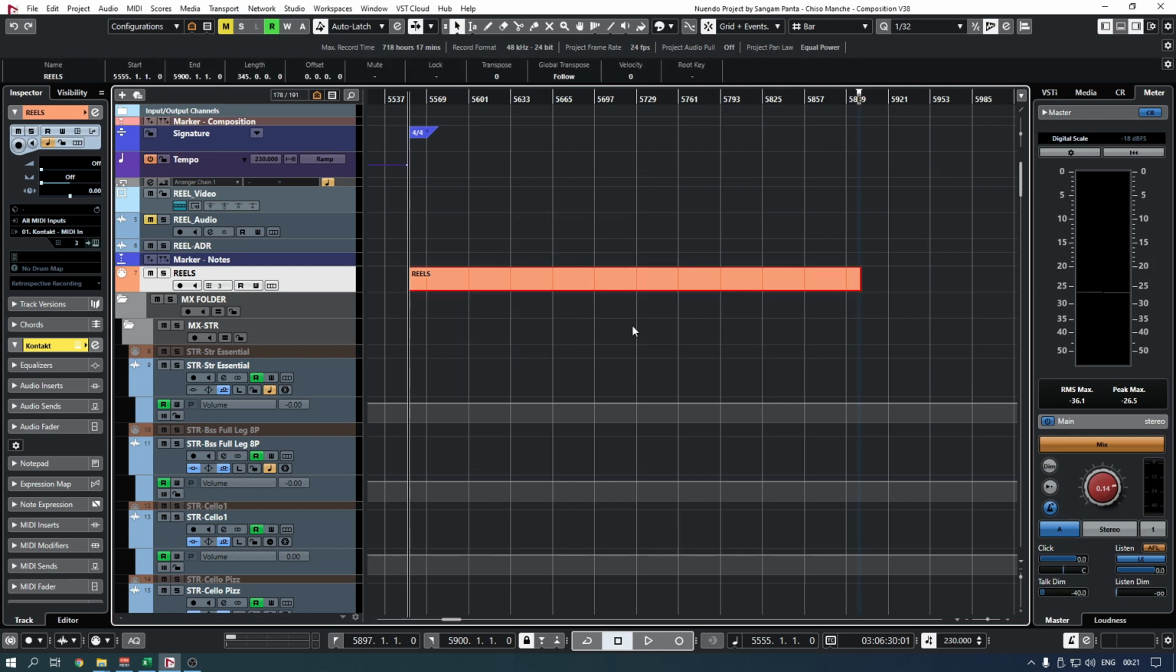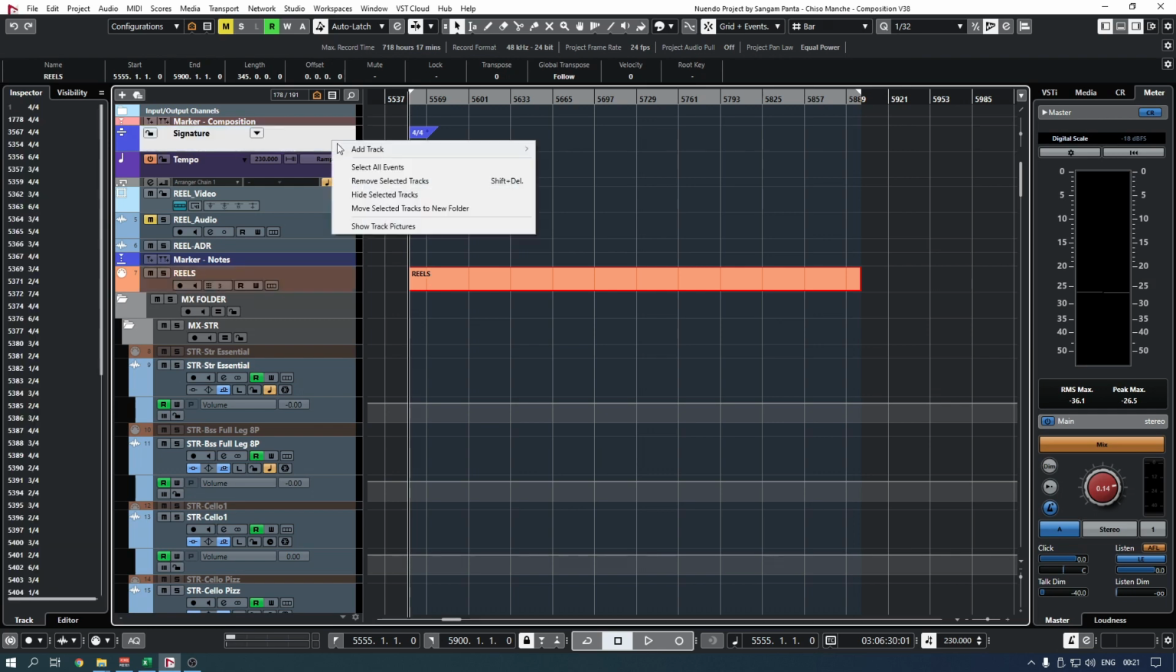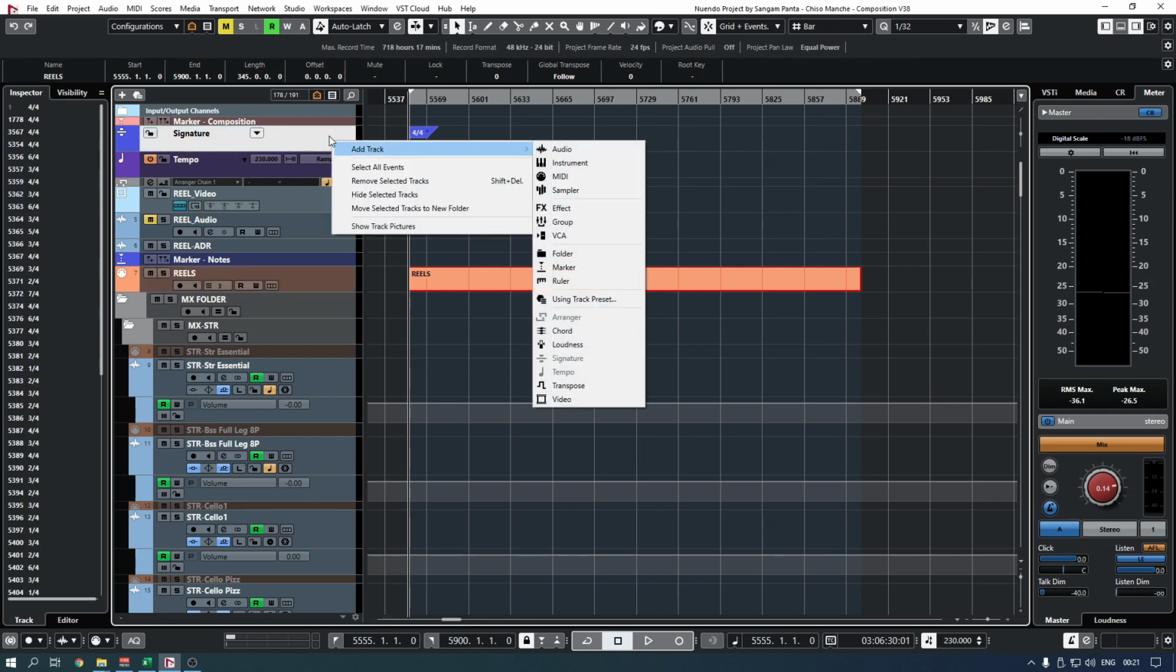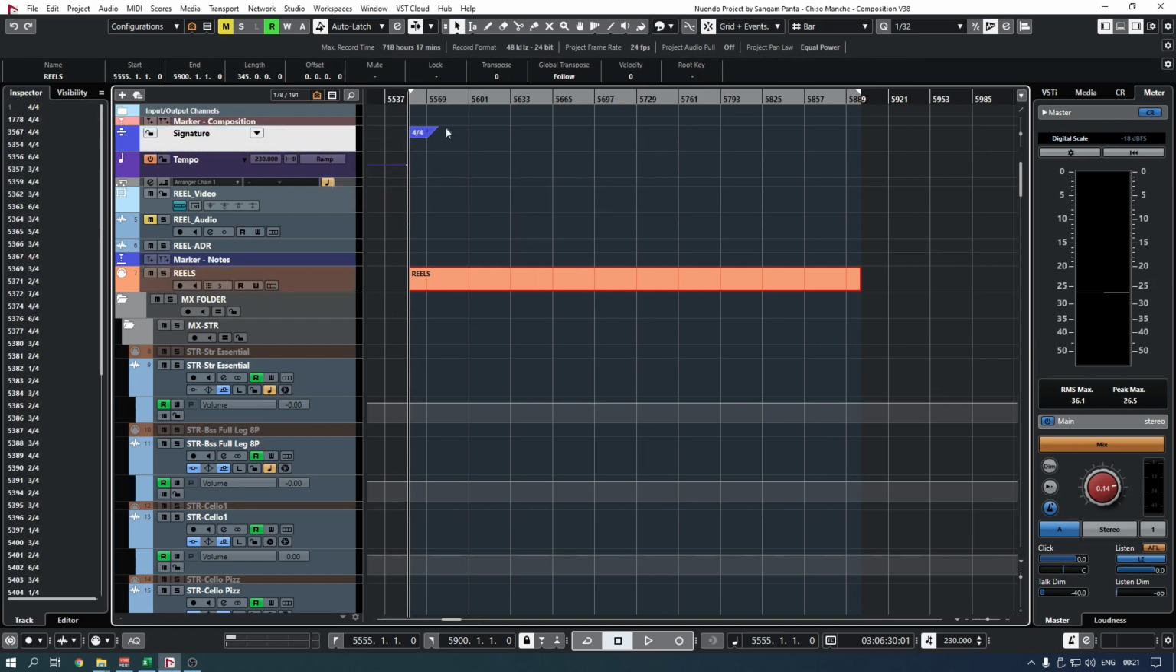So select this event and press P on keyboard, which will bring us to the locators, the left and the right locators. Now this is set. Now the final stage is to create a signature track. If you don't have one, I already have that there, and create a signature here. Any signature you create in between will be rendered likewise.